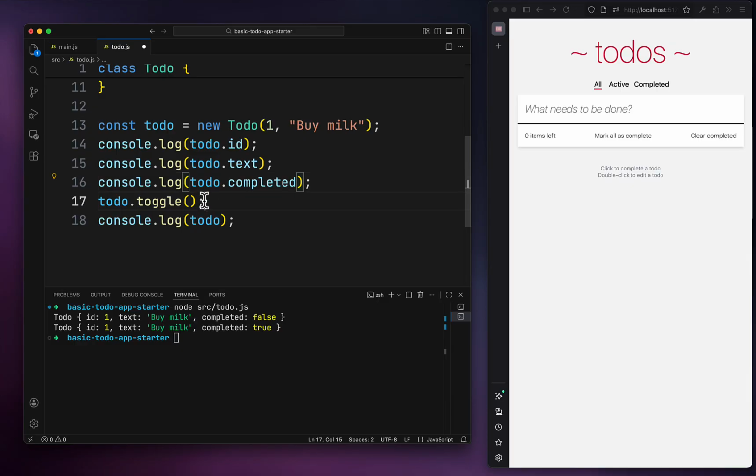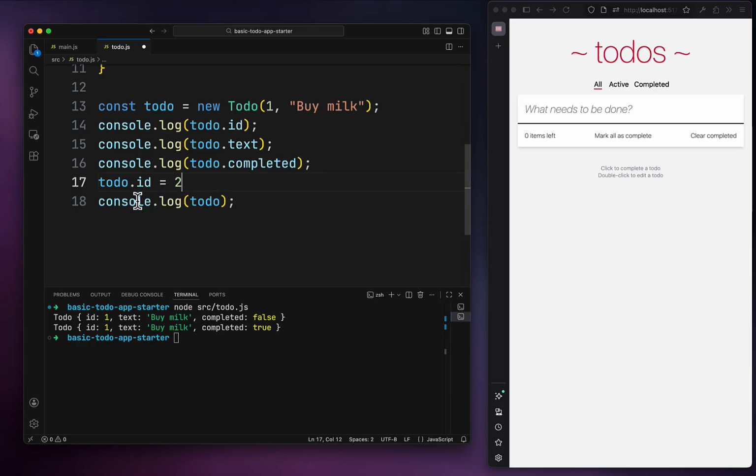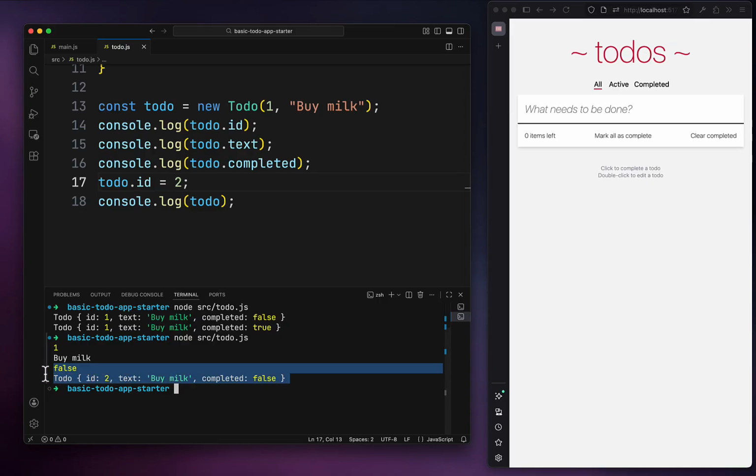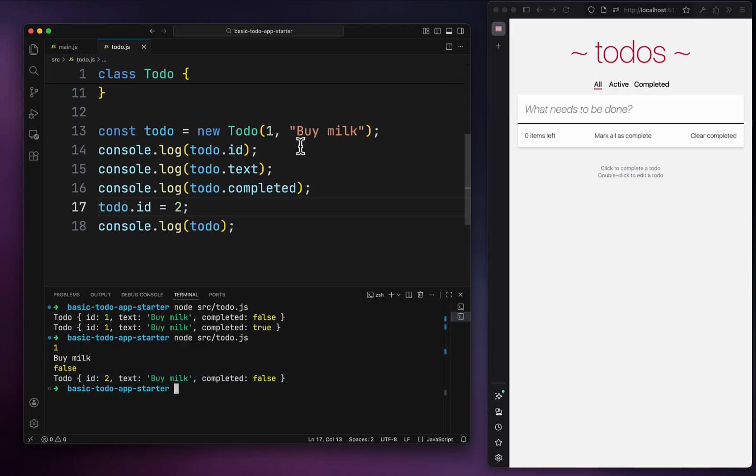And for that matter, let's do something that's probably not a good thing to do, which is change its ID and then print it again. So if we run this one more time, you can see I have access to all of these, and I just updated the ID to a different value.